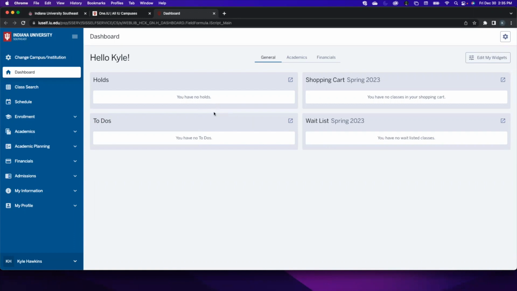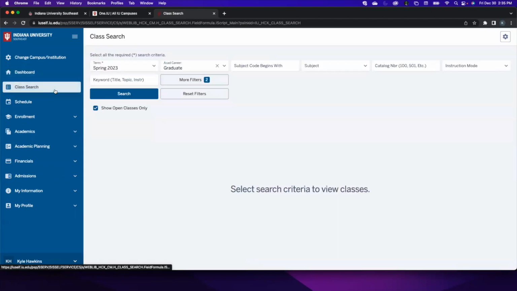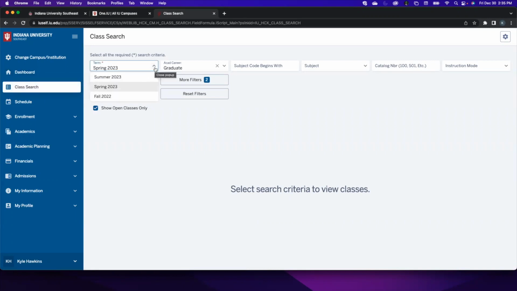So this will bring you here. If you have any holds, there's a lot of things that'll go, but I'm not going to go into too much detail on this because we're just going to go to the class search section, as we're trying to learn how to enroll in classes. If you are trying to enroll in a certain session, whether it be summer, spring, or fall, make sure you select the correct term that you're wanting to schedule classes for. It may not always populate what you think it should, so double check your term first.